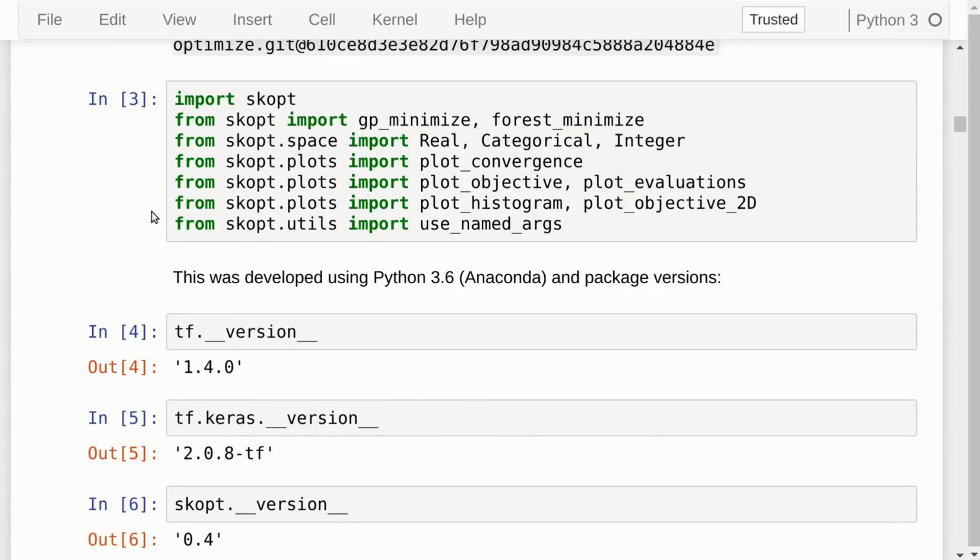And once you have that installed, you need to import a bunch of things from scikit-optimize as well. And as you see here, I used scikit-optimize version 0.4, but it's a development fork. And hopefully by version 0.5, it should be able to run this notebook fine.